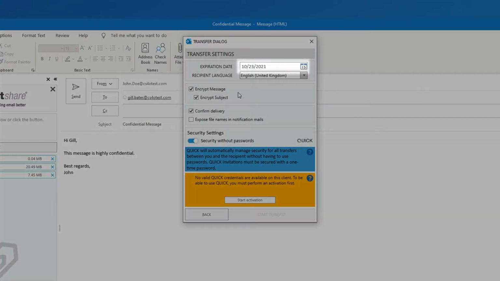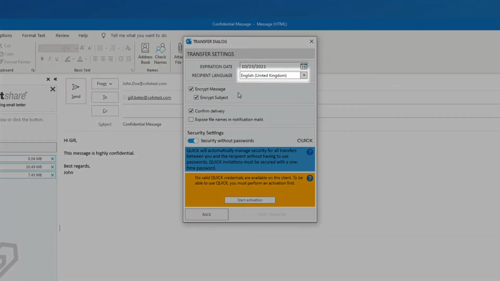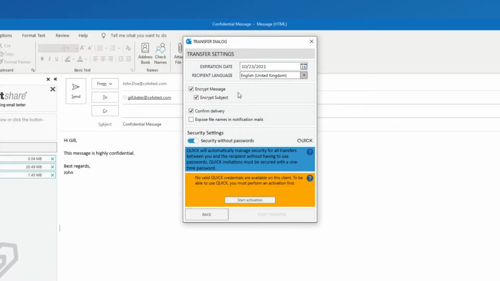The system shows you until which date the files are available for download for the recipient. An earlier expiry date can be selected if required. After the expiry date, the files are automatically deleted from the server. You can also specify the language in which the recipient is to be informed about the transfer. The last selected language becomes the new default value for future transfers.